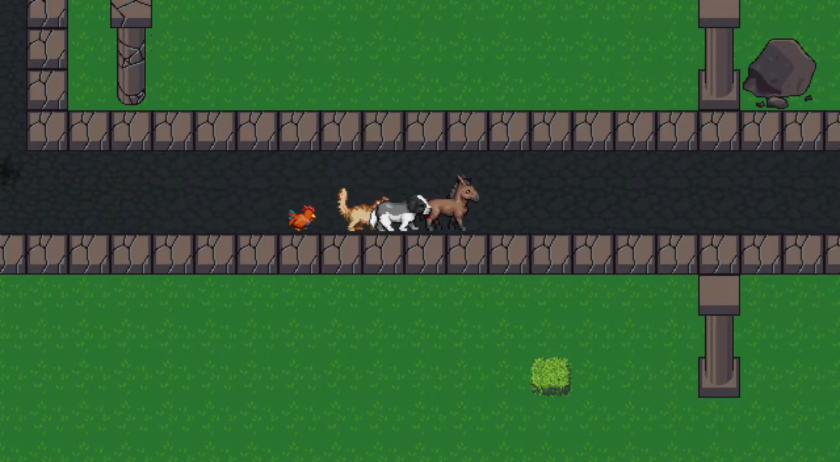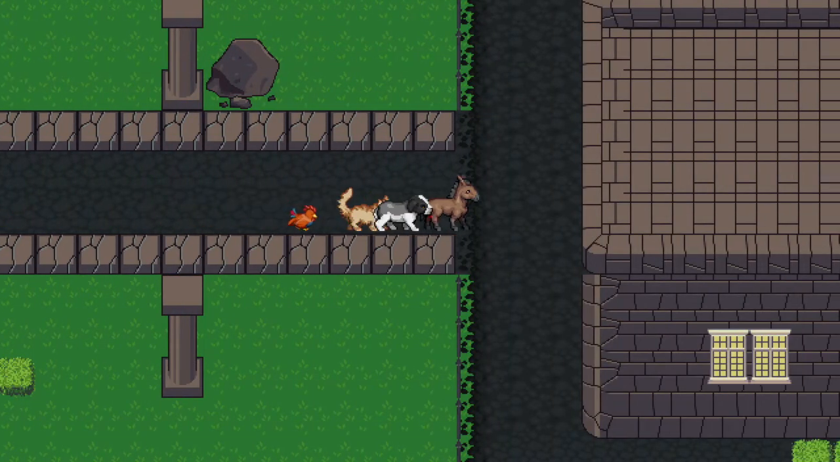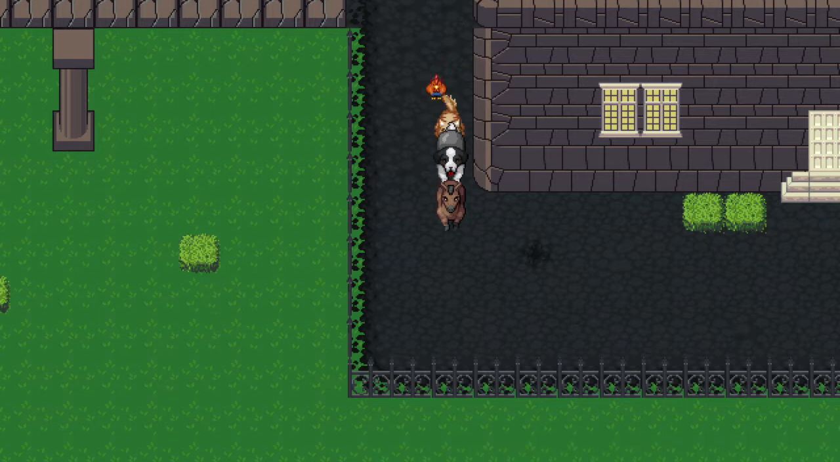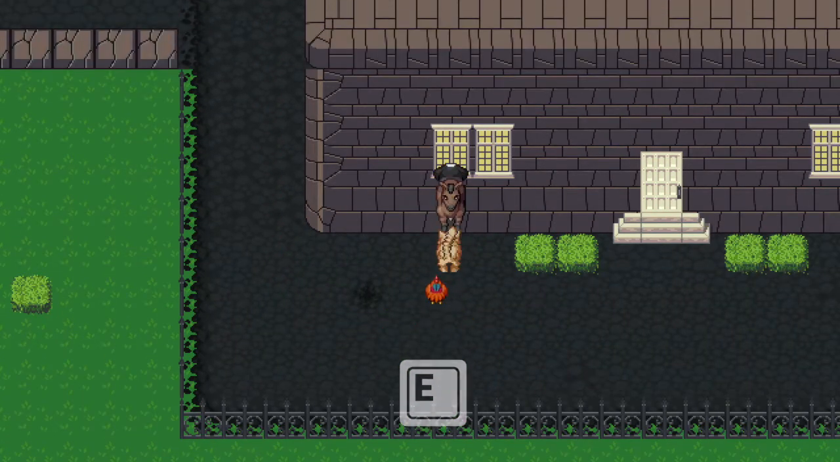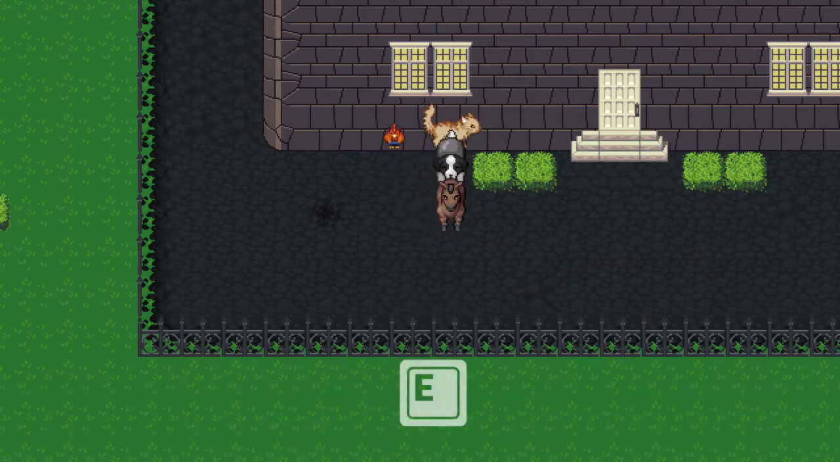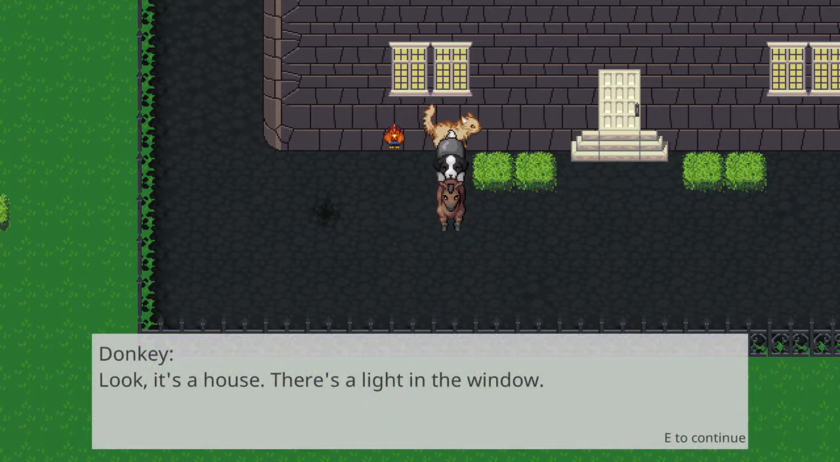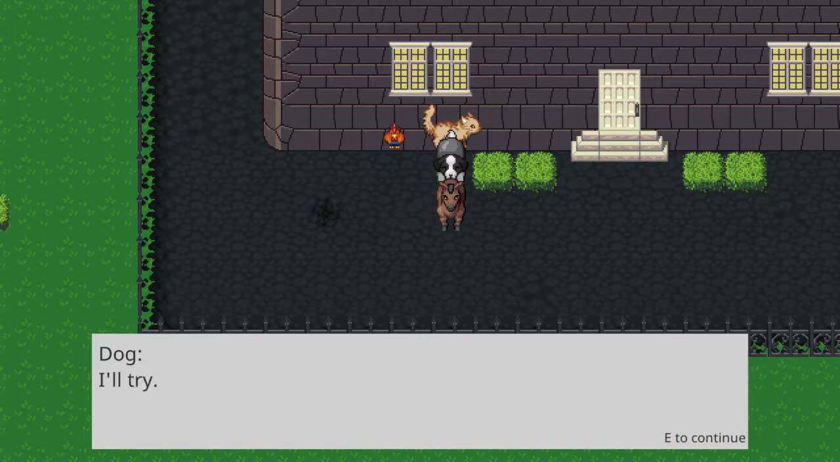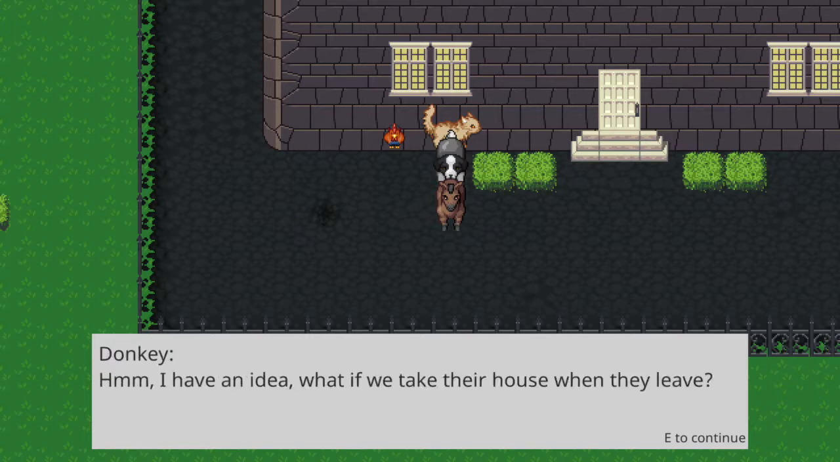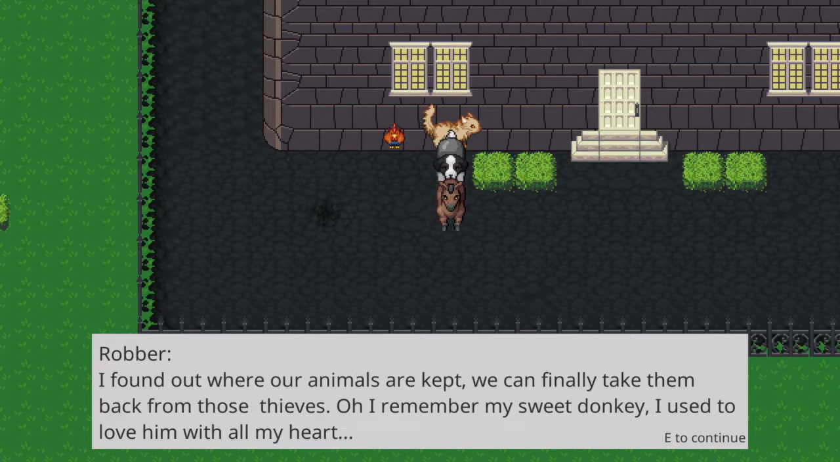Okay, so I know the story, so I have my full troop. We've come across a house. There's a light in the window. It's a bit shabby. Dog. Listen. Nice load we got from that caravan. So we found the robbers. We take their house when they leave.